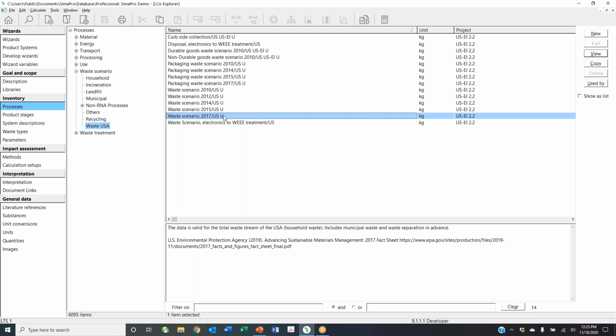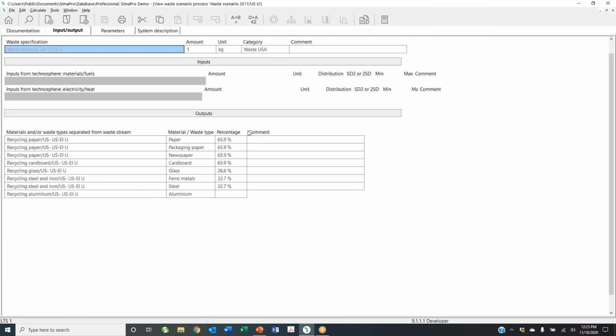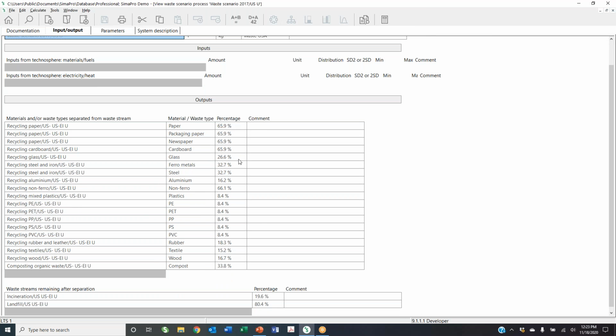If we were to view this waste scenario 2017, we can open that up. And you can see the specific recycling rates for the materials that are reported in that US EPA report. Now, if things are not recycled, the part that is remaining, you will find they are then incinerated and landfilled. So these waste scenarios can be used in your product stage models.